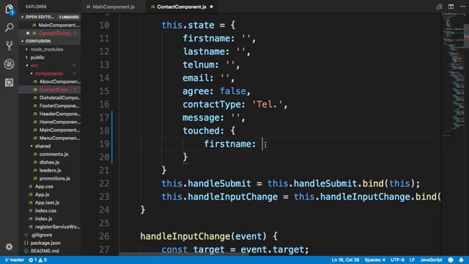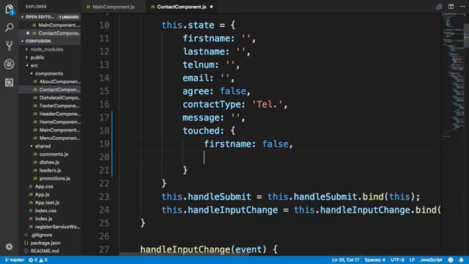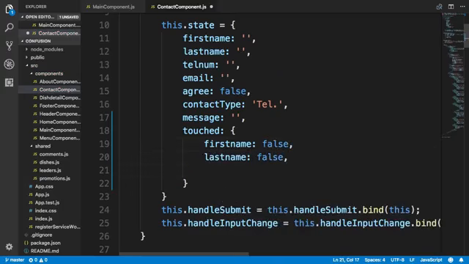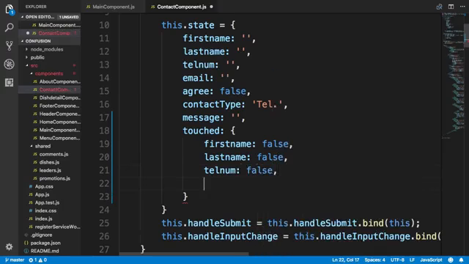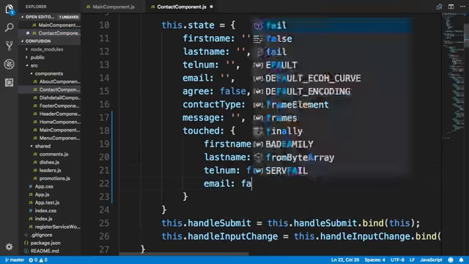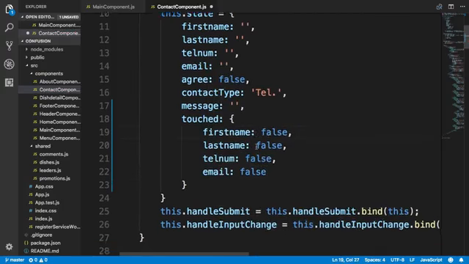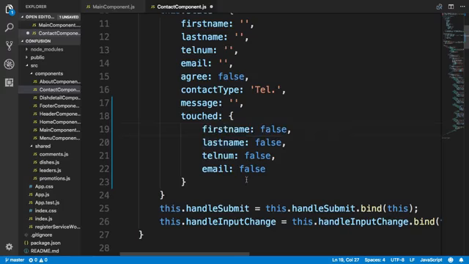So for the first name, initially it is false, last name false, telnum. So all these 4 are false. Whenever for the first time the user modifies the input box corresponding to each of them, then the corresponding value will be set to true. So how do we handle that part?